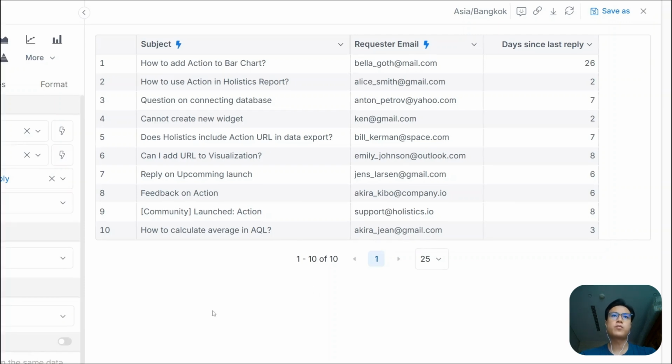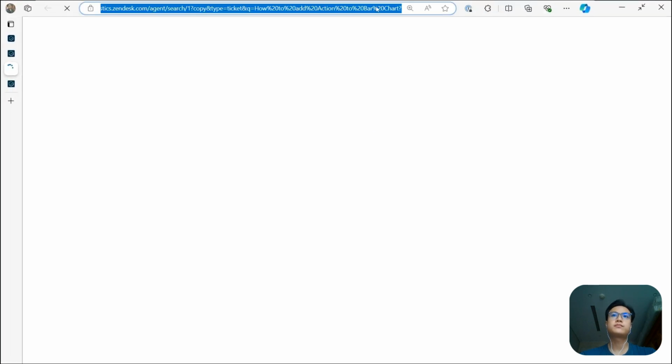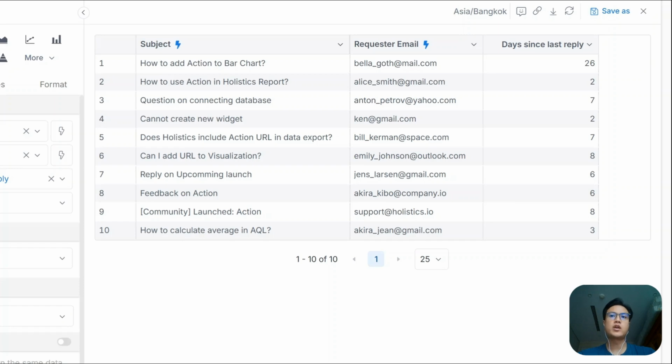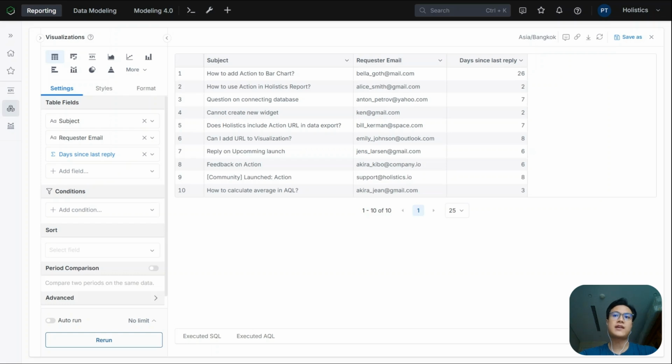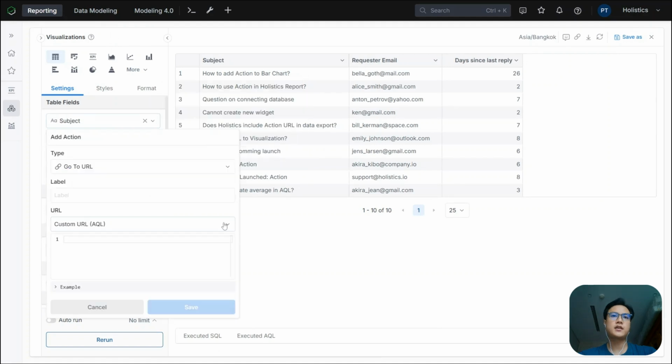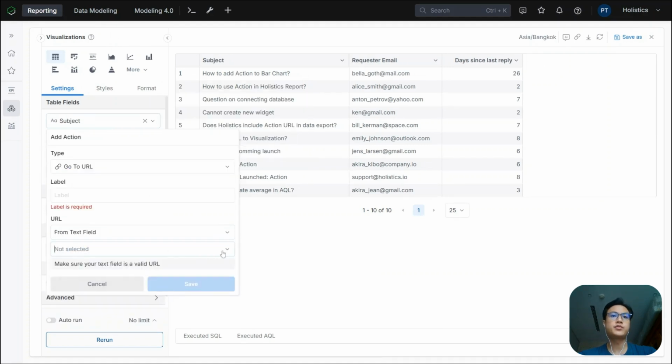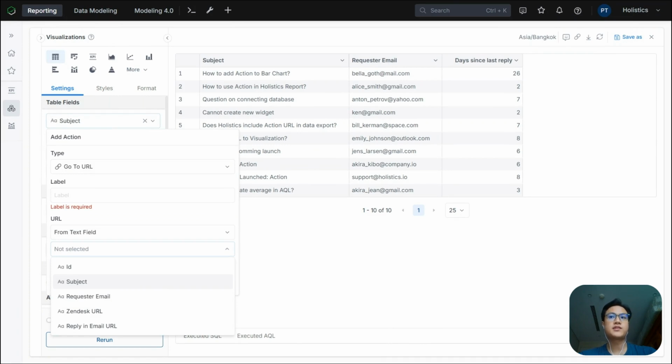At the moment, we only support URL actions, so performing the actions basically means go to this URL. And importantly, with Holistics, you will be able to construct the URL for your action dynamically based on the value of the column. So how can this be done? Let me show you. First, you might want to add the action to go to this ticket to view more details. So you click on subject, add action, and I do notice that I have a field to define the URL to go to the Zendesk ticket right here. So I just go ahead and use that.